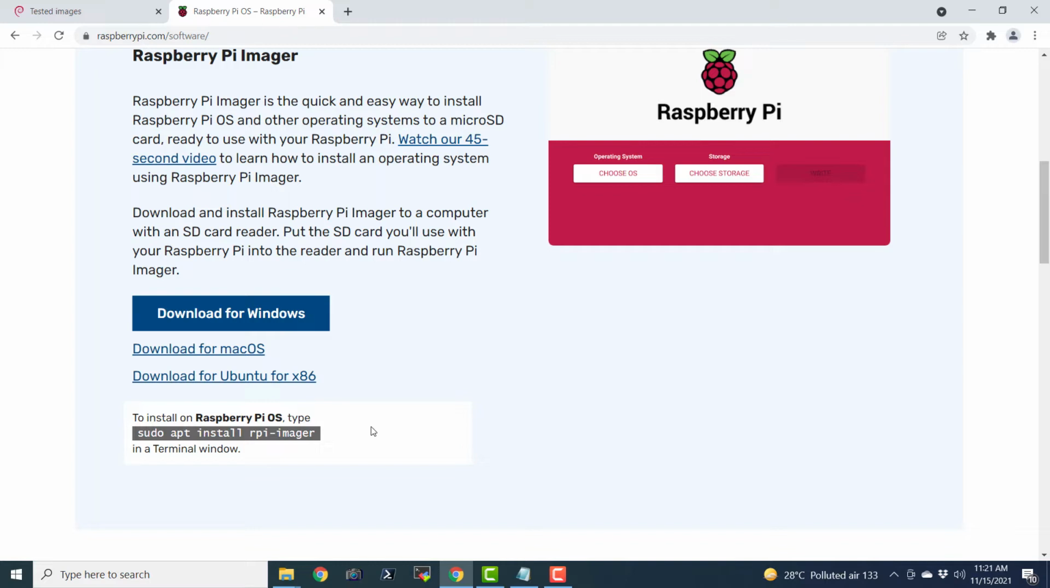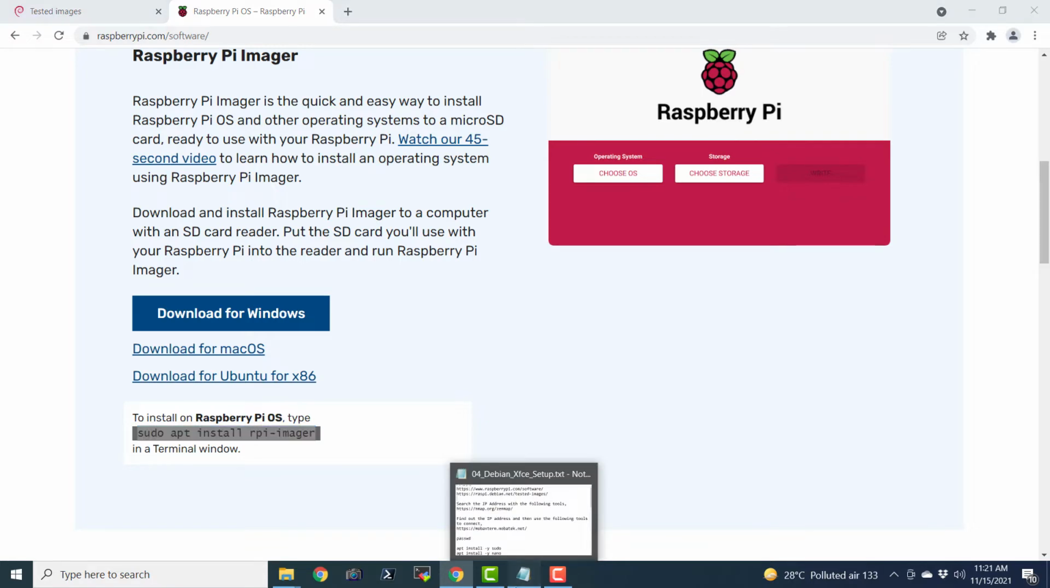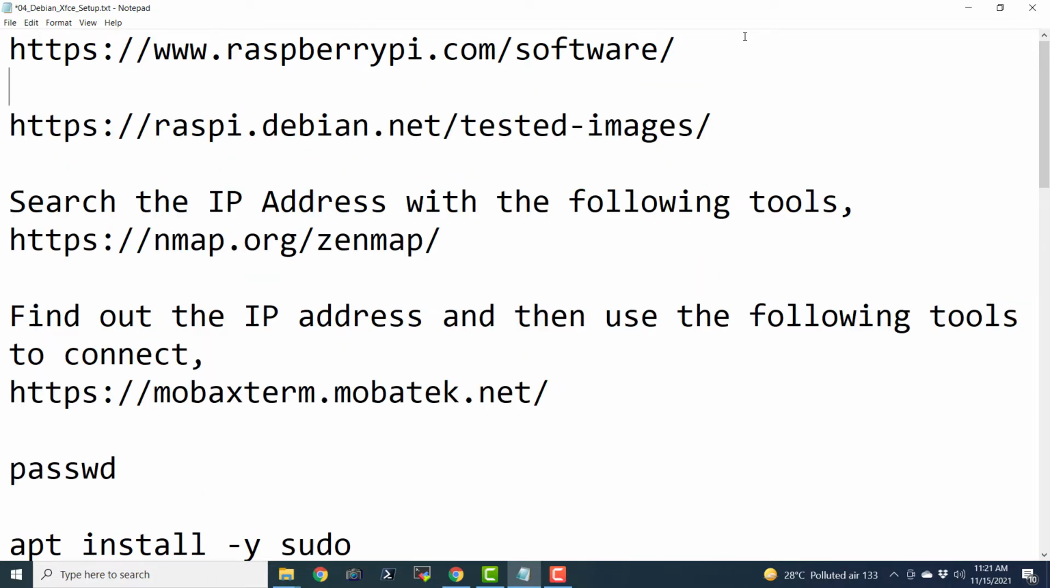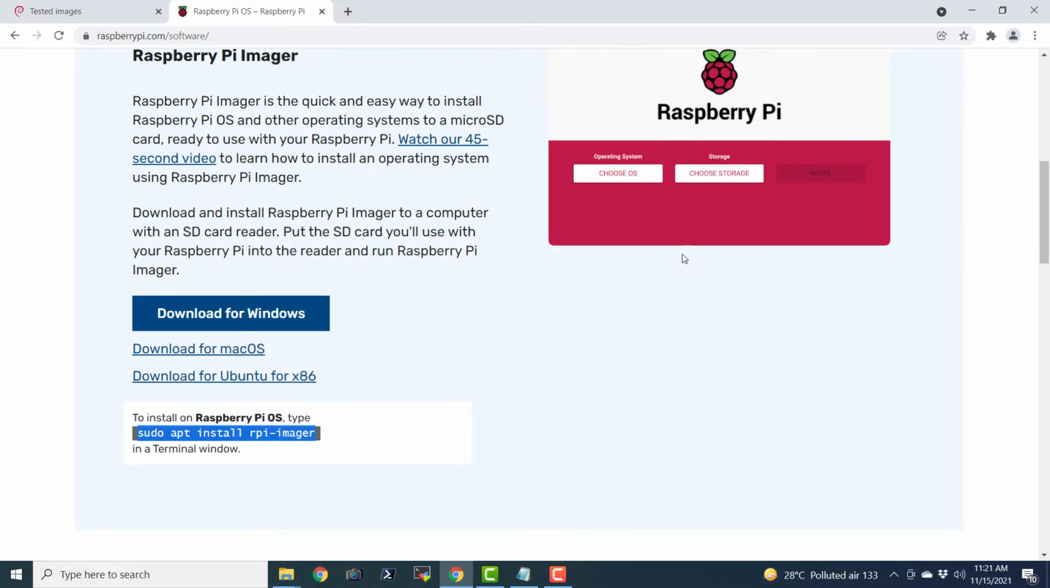Now, if you are already running a Raspberry Pi with Raspberry Pi OS, which is the recommended operating system for a Raspberry Pi computer, then you can directly run this command, sudo apt install rpi-imager, on the command prompt of Raspberry Pi OS, and it is going to install that software on Raspberry Pi OS for you. I'm just going to go ahead and mention this command here in this document. This is all about the software.